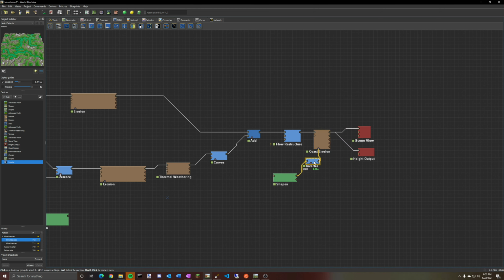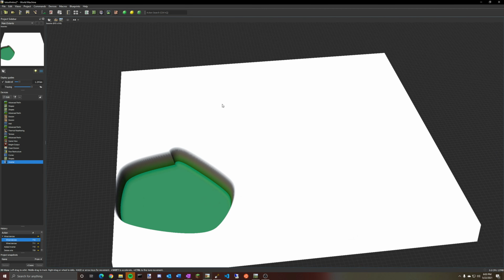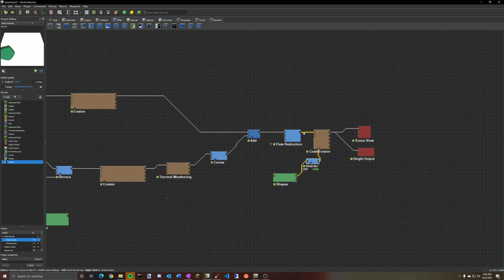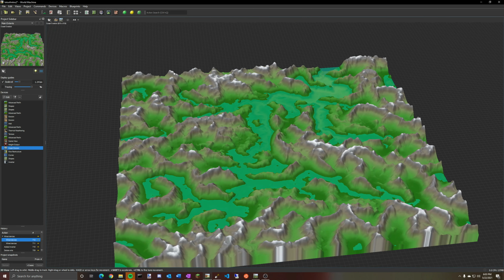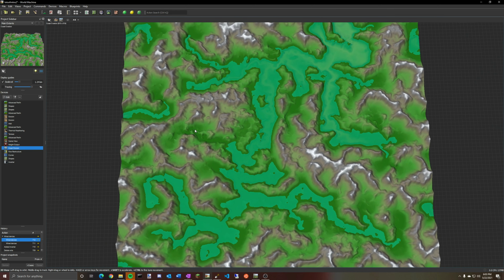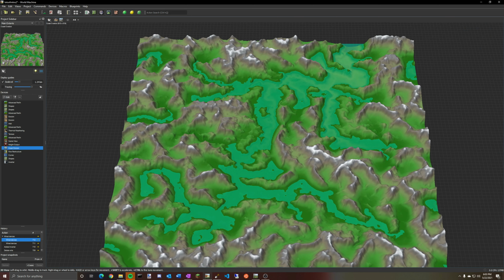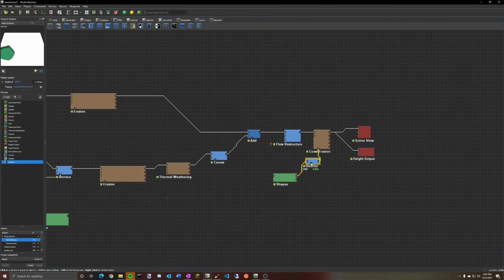Now the inverter of that is going to look like this, so it means it's going to do the coast erosion everywhere except here. So if I go into the coast erosion now, it's going to ignore that one area where I didn't want the coast erosion. And this is especially useful for rivers.